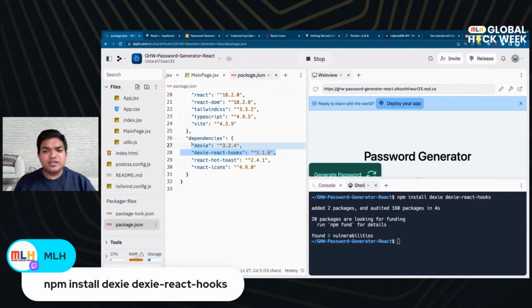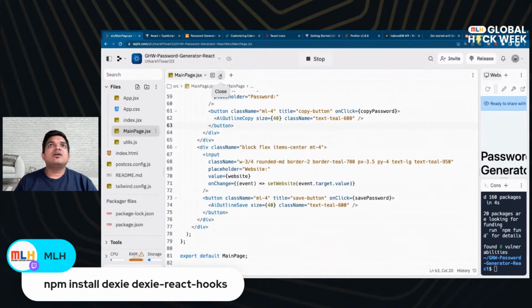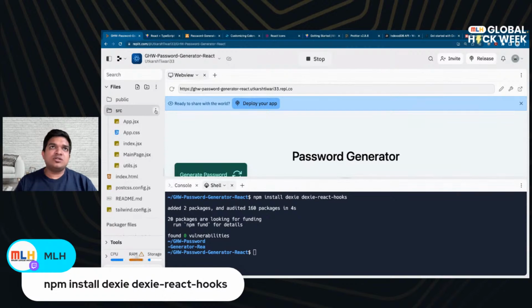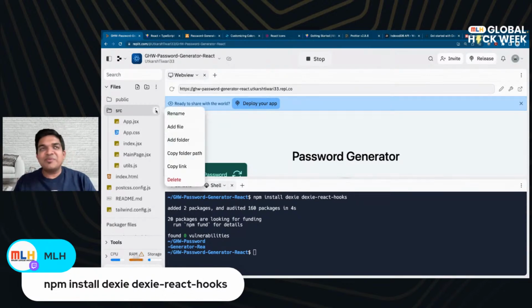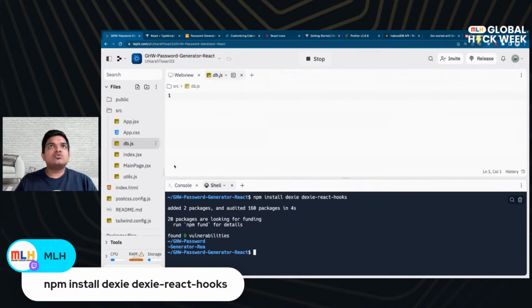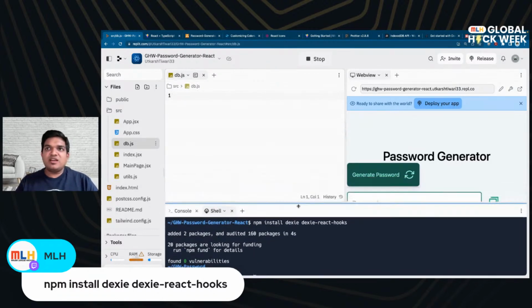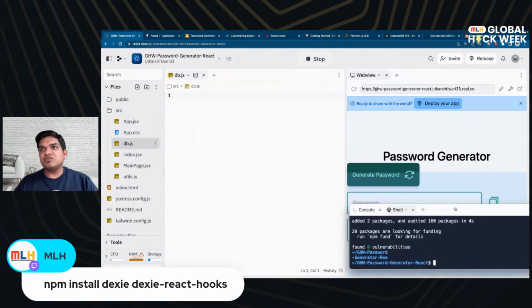Once you have done that, I am going to create a db.js file. Let me just reduce the size of this window here, and let's go to this src folder. Click on the kebab menu, add file, and let's create a db.js file. I made a mistake, yep, this goes here. Now in this db.js file, I should probably move this over here.